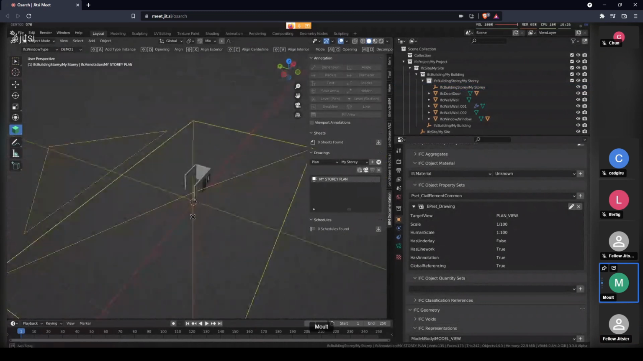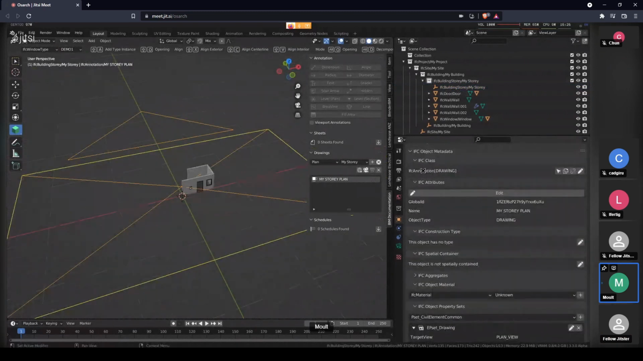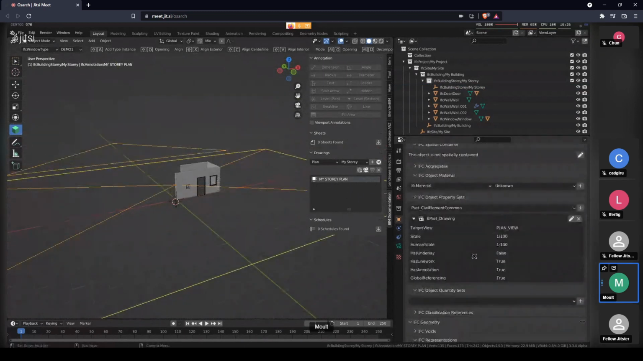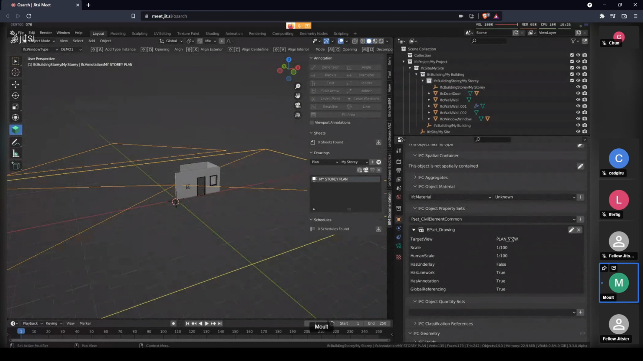So that creates this object, which is an IFC annotation object of a type called drawing. It automatically gives it a name called My Story Plan. If it was level 1, it would call it level 1 plan, level 2 plan, and so on. And it's got a couple of properties telling what type of view, what type of geometry is of interest, in this case plan geometry, and the scale. This is the computer scale. This is how a human would read that scale, and then a couple of settings. So we'll go over those settings shortly, but to start with, here we go.